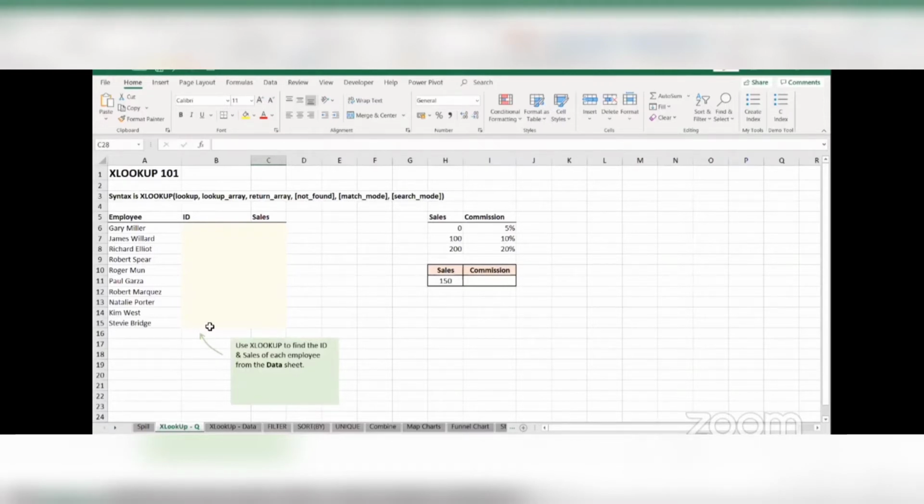XLOOKUP solves the problems or the limitations of VLOOKUP and HLOOKUP and also has multiple more advantages as compared to the traditional formulas. Remember how VLOOKUP and HLOOKUP had a limitation that it could not look to the left hand side of your data, right? It could not look to the left hand side of your data. But XLOOKUP can look to the left hand side as well.